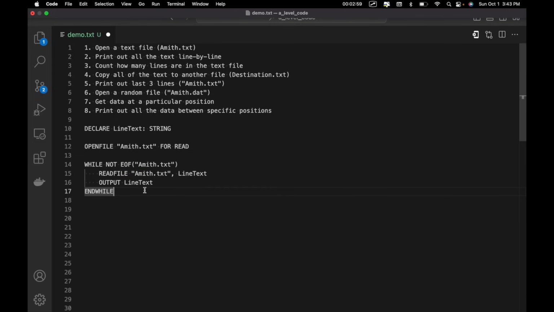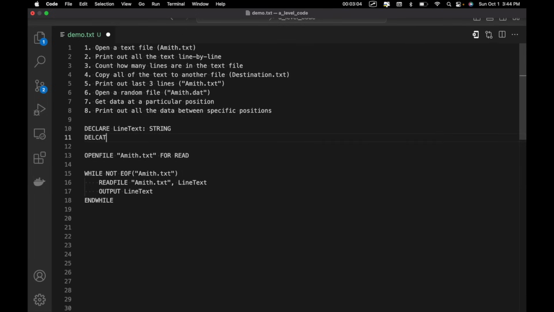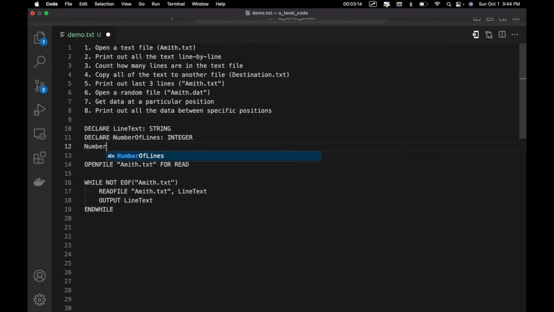Now, if we want to count how many lines are actually in this text file, what we can do is we can declare a number of lines variable, integer, initialize that, and then we can just increment that each time we iterate past a line. Number of lines plus 1.